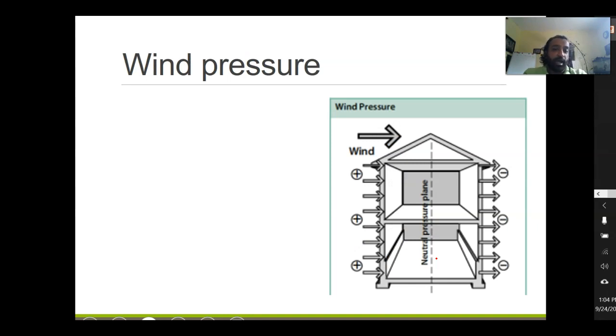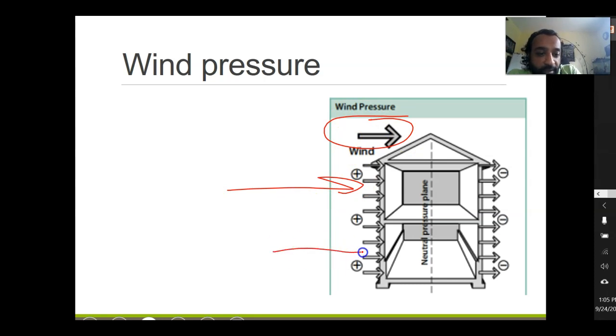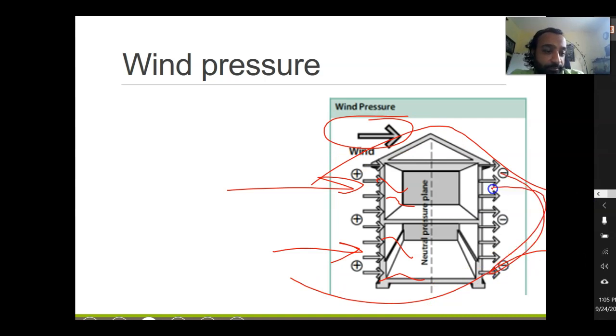So if the wind is hitting your house this way, as the arrow shows here, this area will have positive pressure. So if you have any leaks in here, the air will go inside your house. What happens here? As the wind goes around your house, this will be a vacuum. So this will be a negative pressure, which will suck the air from the house, and your house will become leaky.